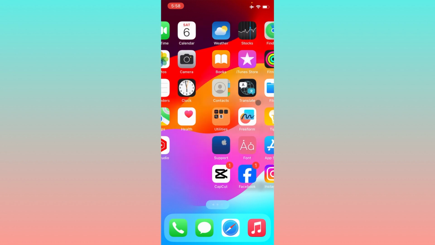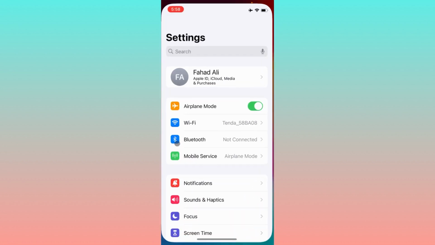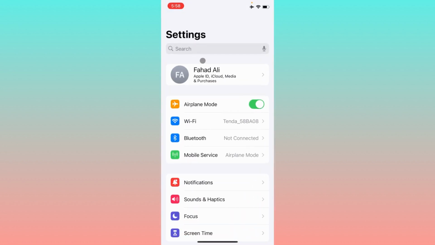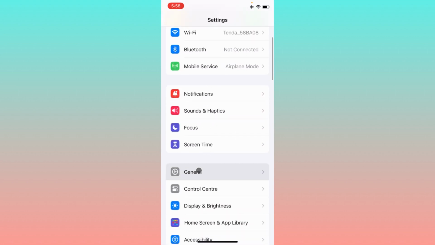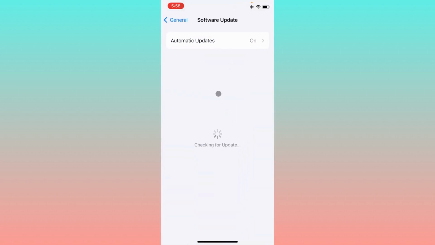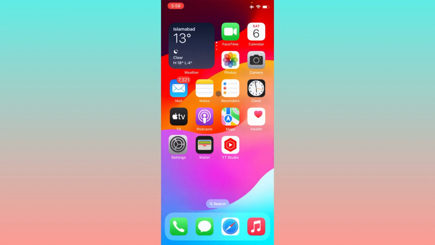After doing all the methods, if it still does not fix your problem, maybe there is an iOS update problem. Simply check for updates for your iPhone. If you have any kind of update here, you need to update your iPhone to the latest iOS version. After doing the update, you have to go back.